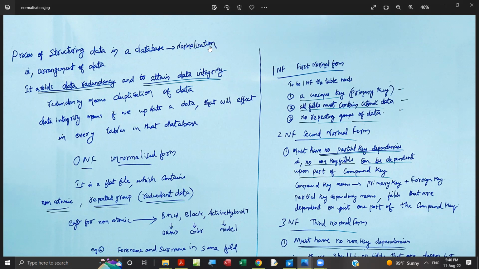So what are the advantages of normalization? It avoids data redundancy and helps to attain data integrity. Data redundancy means duplication of data. That means the same data in different places. So what happened? Wastage of memory. It results in wastage of memory.